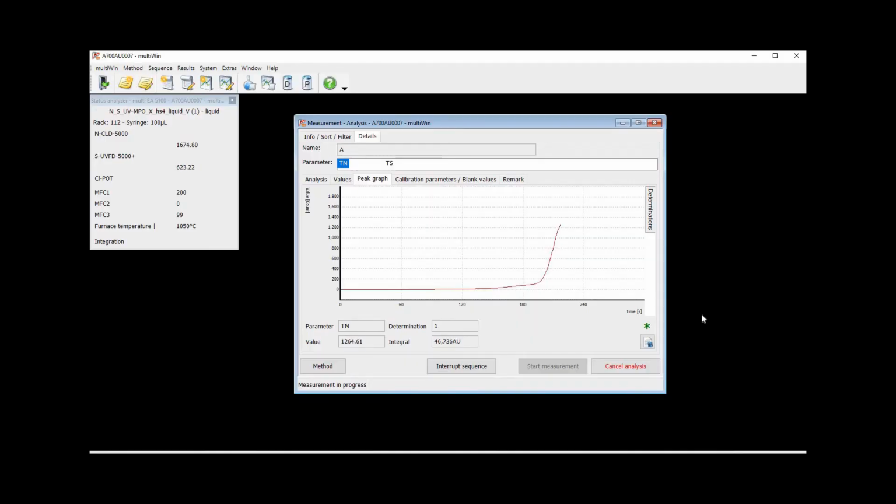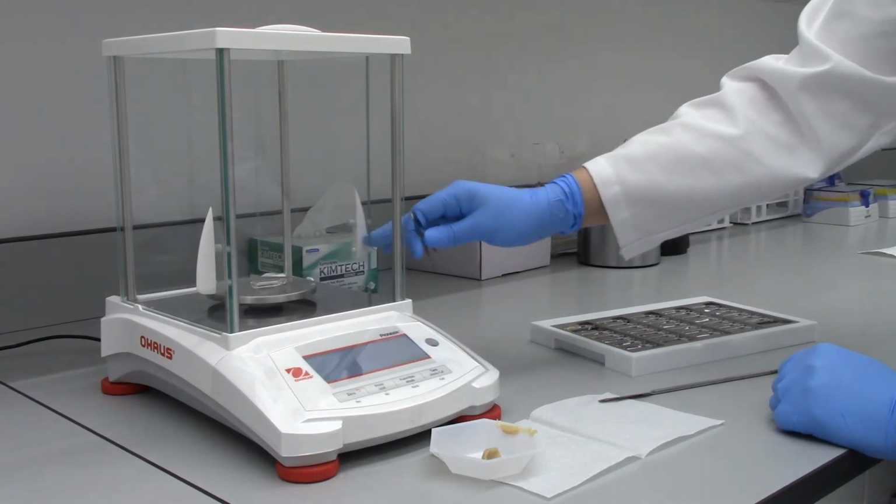In the upper left corner of the screen, you can see the real-time display of the self-check system. The self-check system of the multi-EA 5100 not only recognizes all the installed system components, but it also monitors the detectors, gas flows and temperatures in real time. This ensures that all the parameters are within their specifications during the entire analytical run. Once the combustion is complete and the signal has returned to the baseline, the software will integrate the signals and calculate the concentrations.